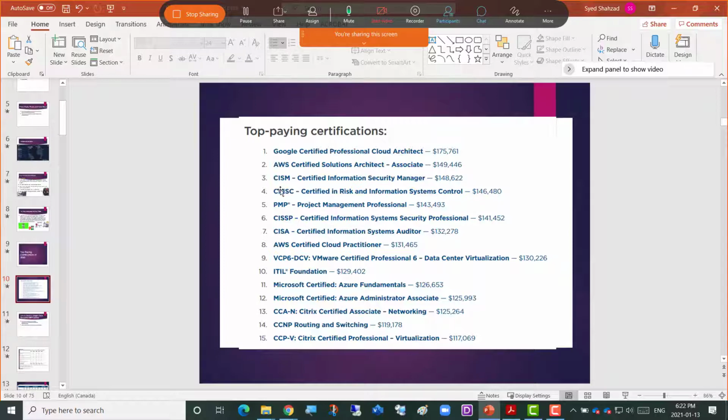Then there is CISM, that is Certified Information Security Manager, then CRISC, Certified in Risk and Information Systems Control, and then Project Management Professional. And then you can see the list goes on with another AWS certification.